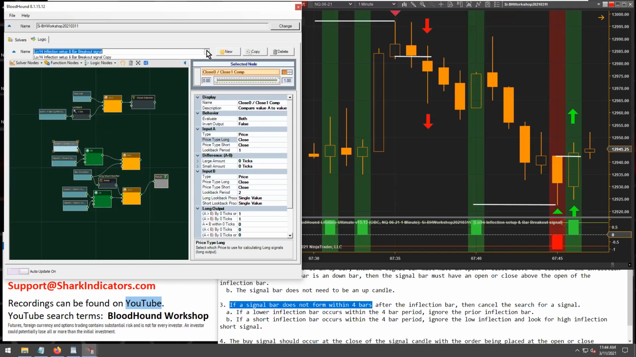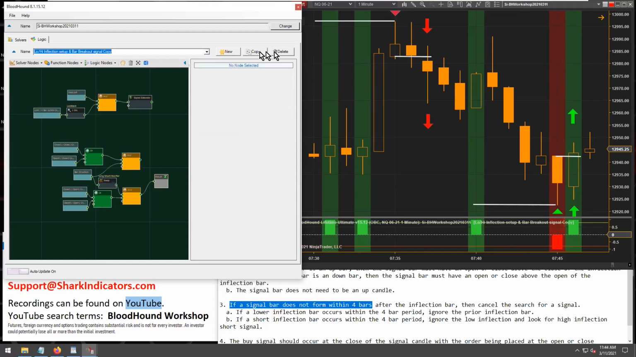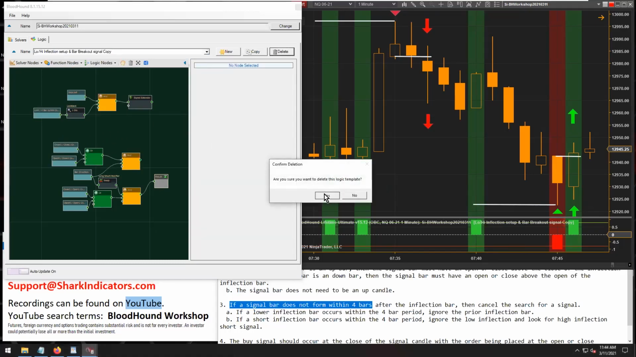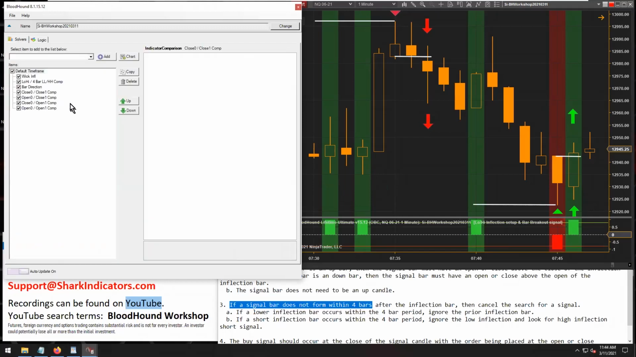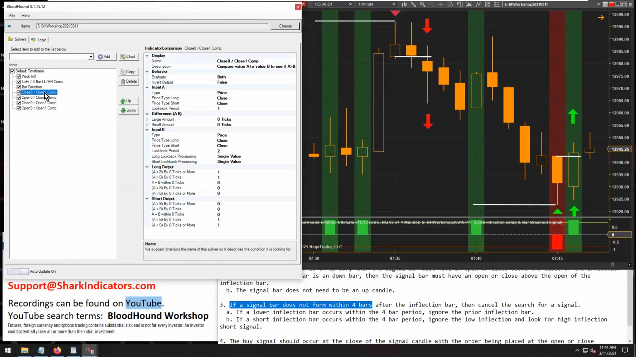All right, so let me delete this copy here. I don't need that. All I did is I went to my solvers, and after making the first two, looking at the closing price, now I needed another set that looked at the open price of the inflection bar. So I just hit the copy button. So, all right. So there's that one.